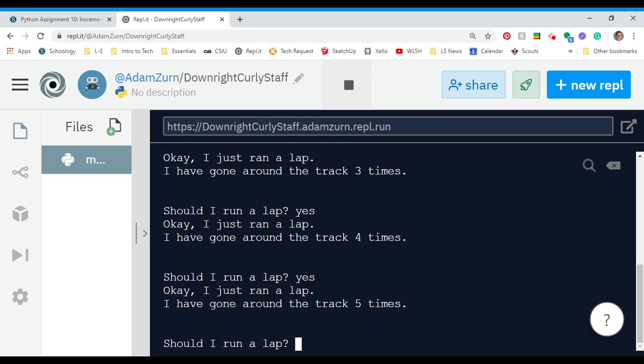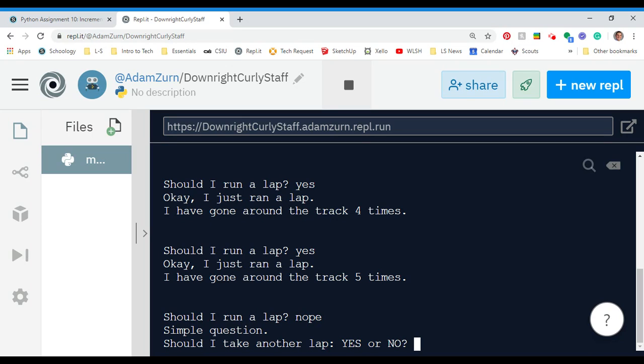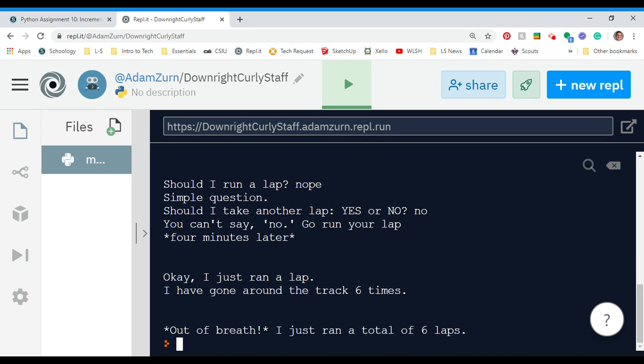I'm going to say, should I run a lap? I'm going to say nope. Again, we can see that it's preventing me with the invalid entries. I'm going to say no. I don't feel like running any more laps. And it says, you can't say no. Go run your lap. 4 minutes later. Okay, I just ran a lap. I have gone around the track 6 times, out of breath. I just ran a total of 6 laps.